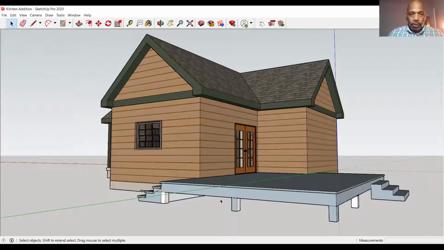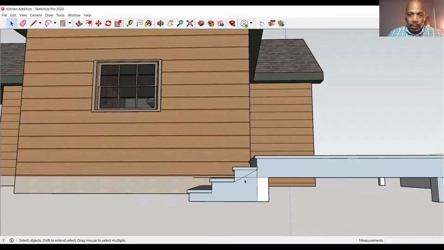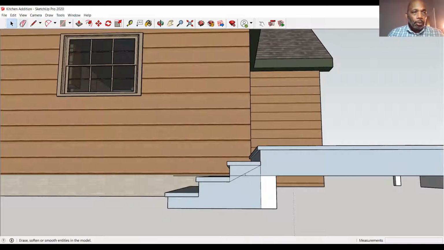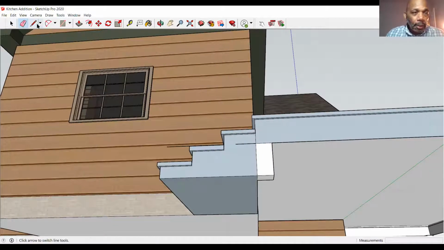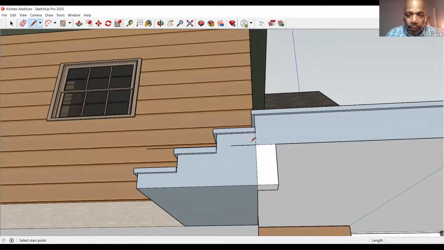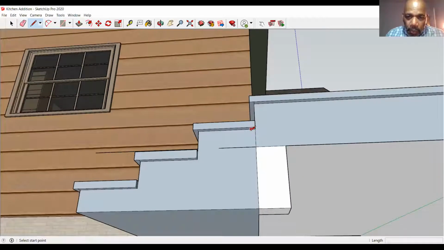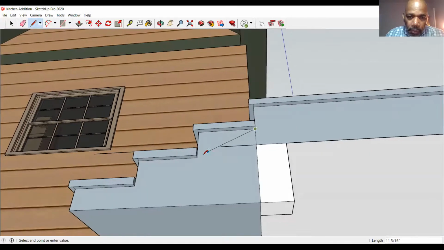Okay, so now let's come over here, okay? I'm going to erase it right now. So what I did initially, let me get rid of this line here. Okay, I orbited to the other side, and I drew a line from here to here. Okay, cool.